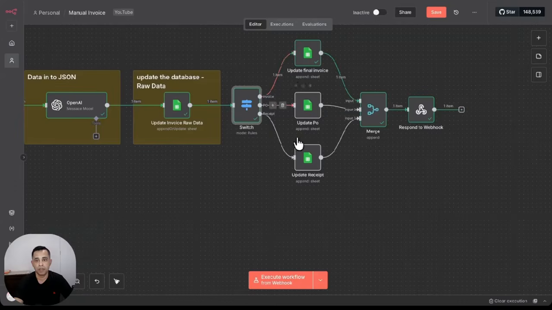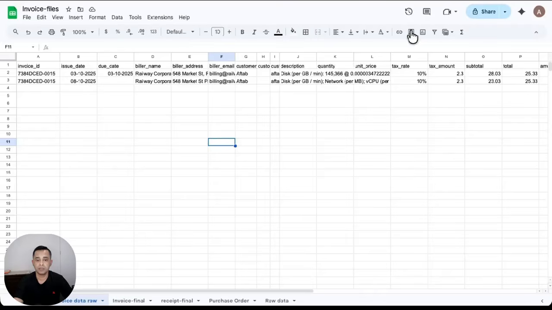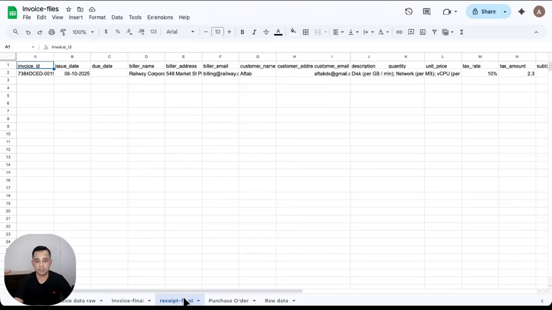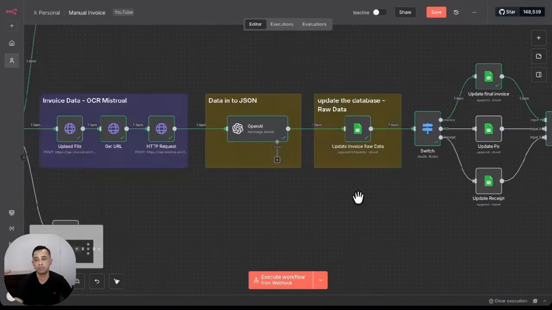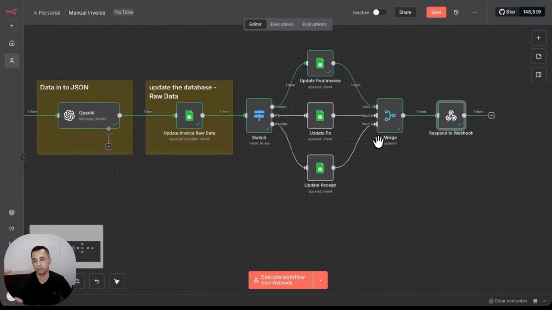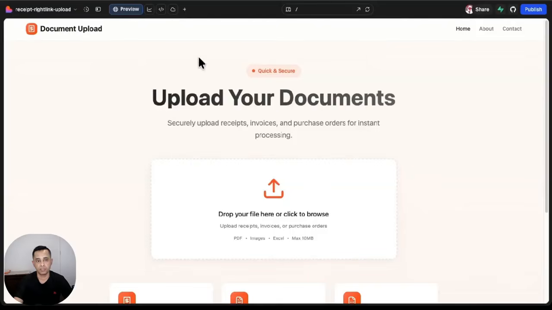Then basically we uploaded all this separately, in here, in all these various tabs. You can see on the bottom, it gets uploaded here. The reason we have this respond to webhook node is that if you manually upload the invoice, once it has gone through the whole workflow and processed successfully, you will get a notification on this interface that the invoice has been uploaded successfully or processed successfully.